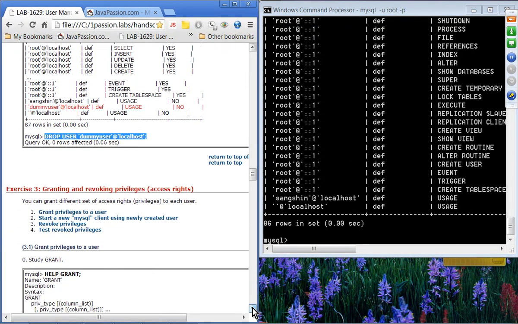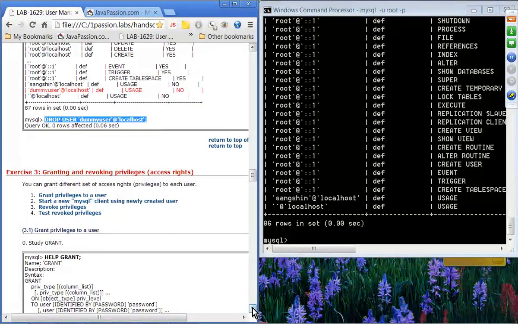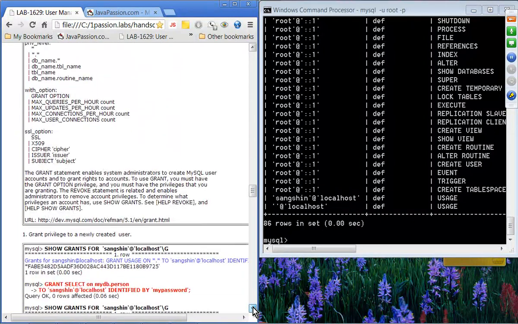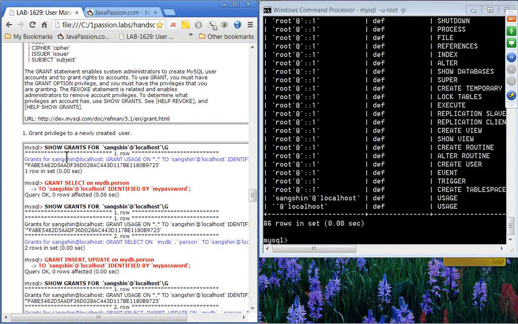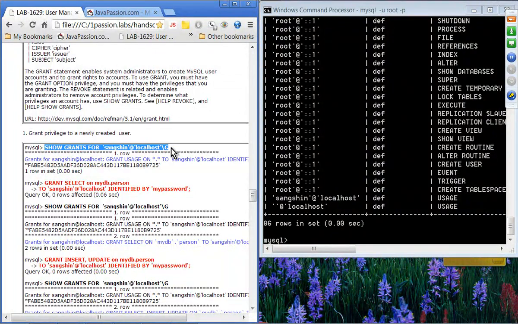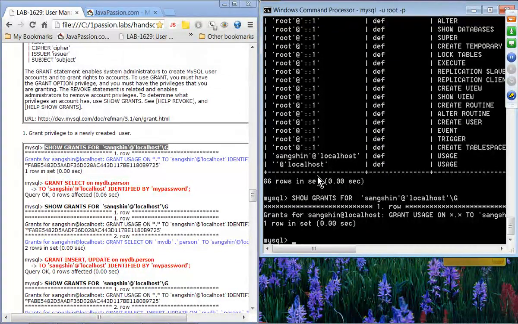All right, so let's move on to exercise 3, which is granting and revoking privileges. So you can take a look at the grant command help here by saying help grant. Now, here we are going to see all the privileges of Sang Shin. So let's say show grants for the name of the user. For now, Sang Shin doesn't have that many privileges.